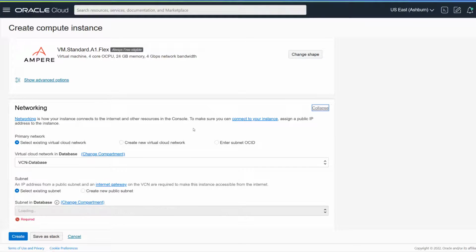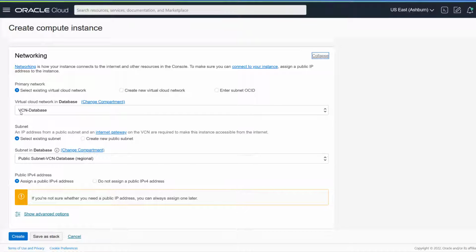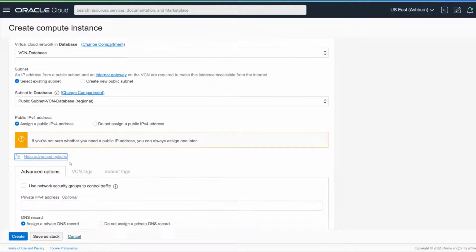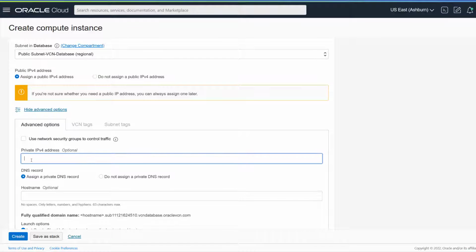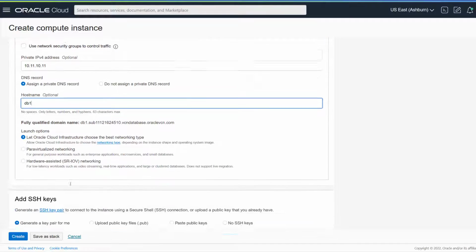Networking. For networking, we're using the VCN database, public, and we are assigning the public IP address. In the details, you can define your private IP. I like to do this: 10.11.10.11, DB1.